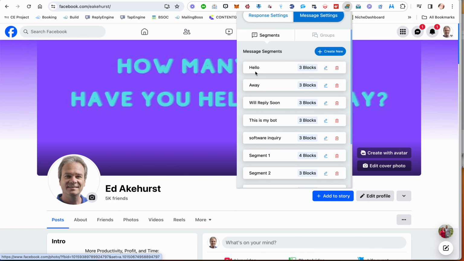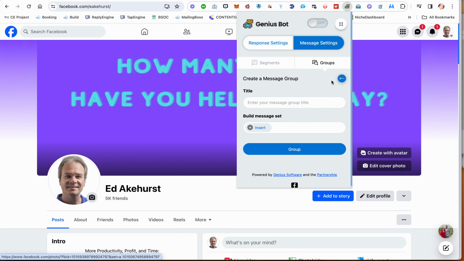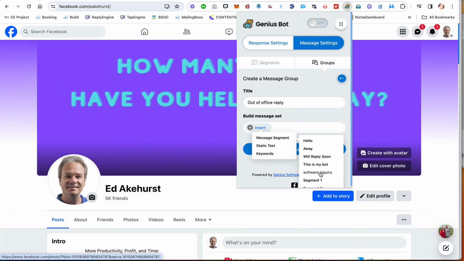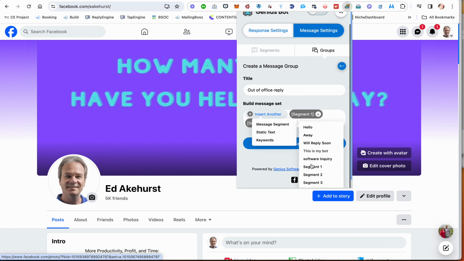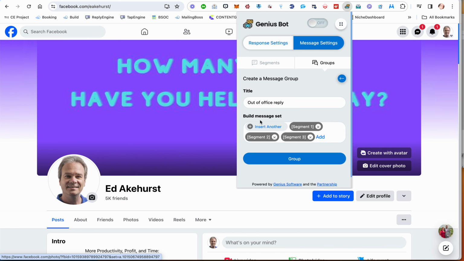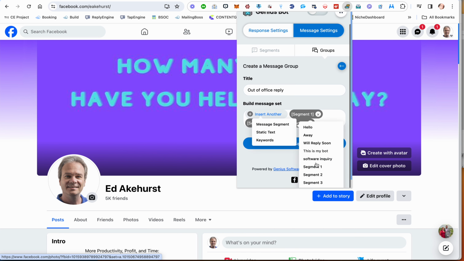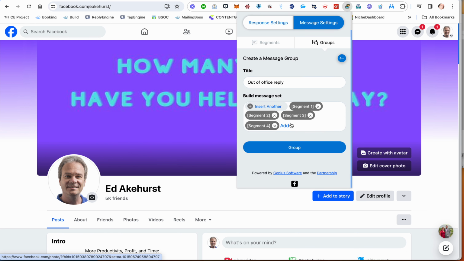Now what you want to do is put those pieces together. So you'll create a new group, all right? I'll call this out of office reply, because that's kind of what this is for. And then you want to insert. We can make static text, where it's the same for everyone, or keywords, all right? But what we want is message segment, right? So we had segment 1. Let's add another message segment, segment 2. Let's add another, segment 3. And then insert another, segment 4. And I'm going to hit add.